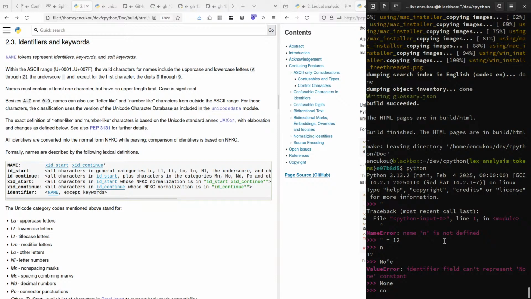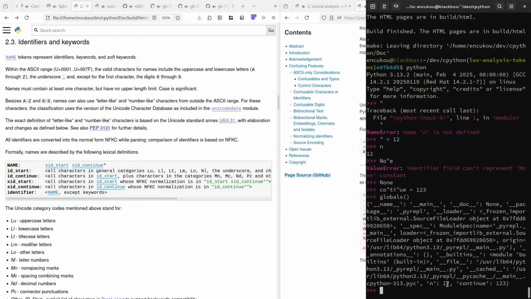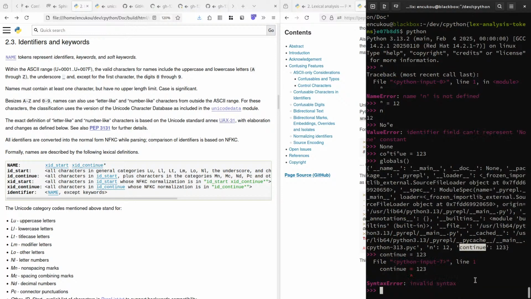Oh, how interesting. That's almost worth a blog post right there. And you can set a variable called continue. And then if you look in the globals, you actually do have a variable called continue. But of course continue is a keyword, so you can't normally do this. So that's fun.